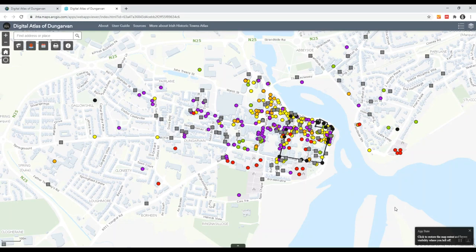You will now be able to see the home page of the Digital Atlas of Dungarvan. You will see a modern map of the town. Created by Ordnance Survey Ireland, this map serves as a base map. It acts as the background to the content that is included in the Digital Atlas. The other maps and information contained in the Digital Atlas are stored in layers which can be switched on and off depending on what information you wish to view.